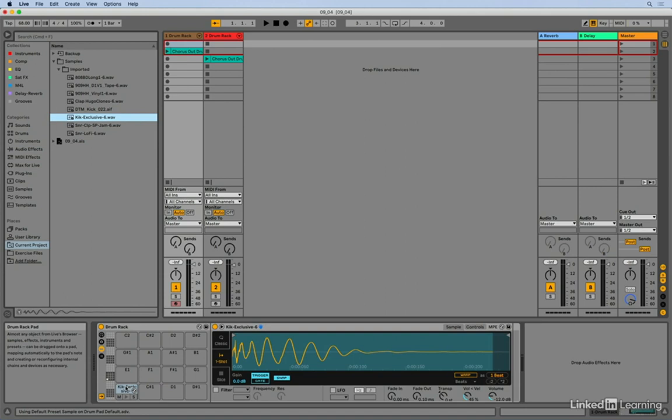And then I'll point out that not only did we get a sample loaded on this pad, but we actually got a Simpler virtual instrument loaded, and the sample was then loaded into that Simpler. So we have all of the functionality of this virtual instrument to shape how this sample is triggered.